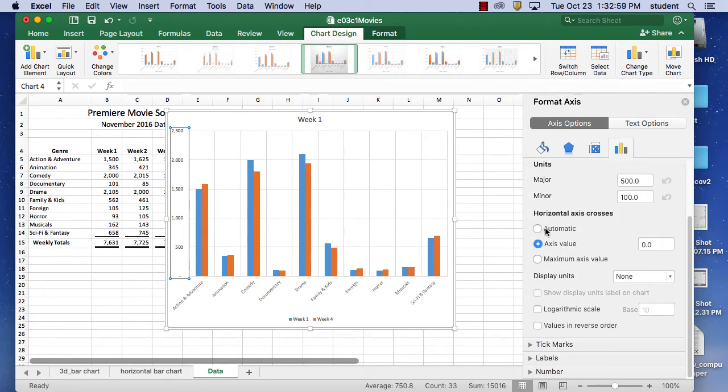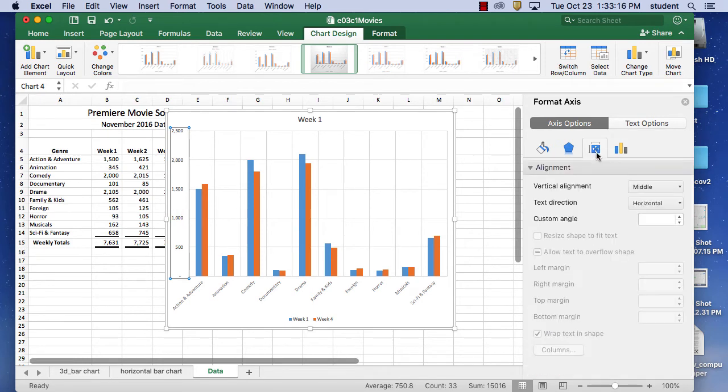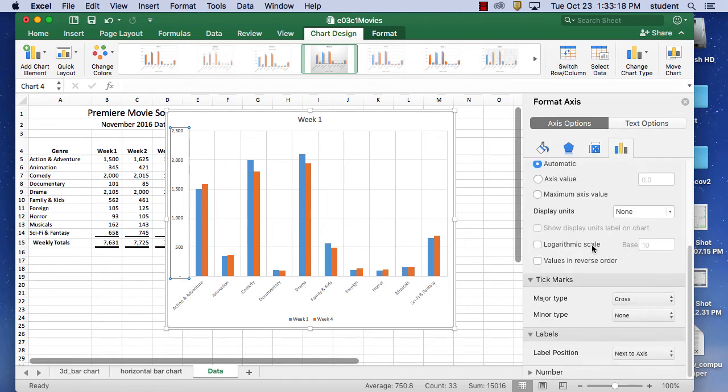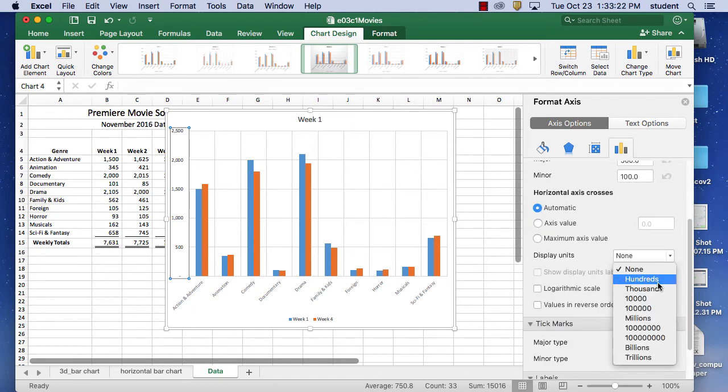Add axis values. Tick marks, labels. I don't know. And usually you're able to add something here. They just totally changed everything around in this version. Oh, here we go. Under display units right here.